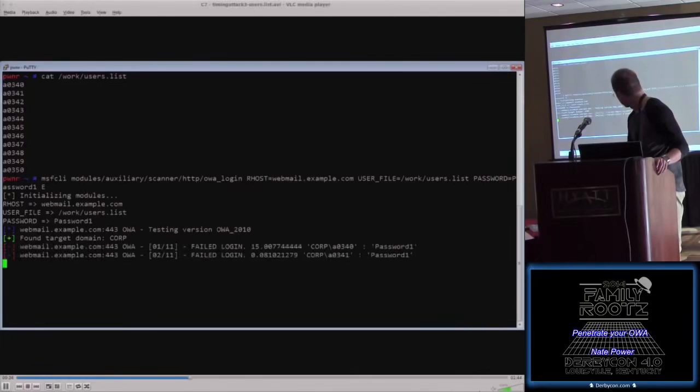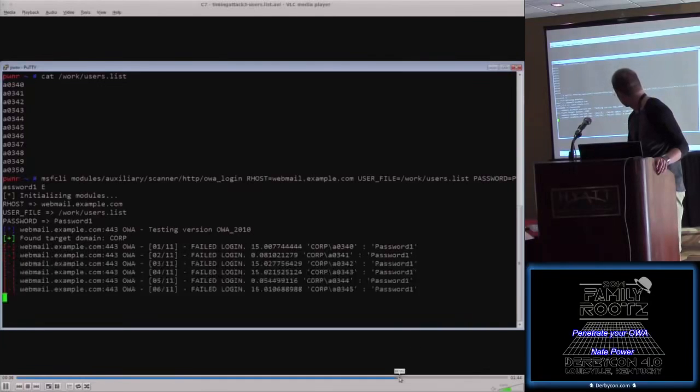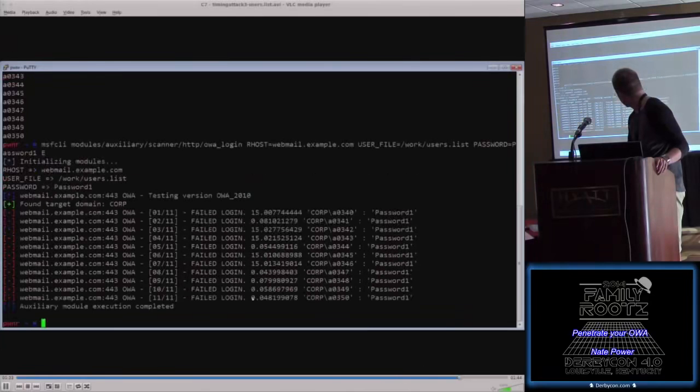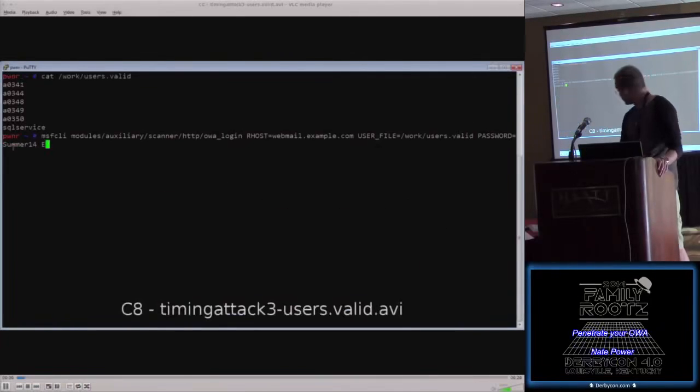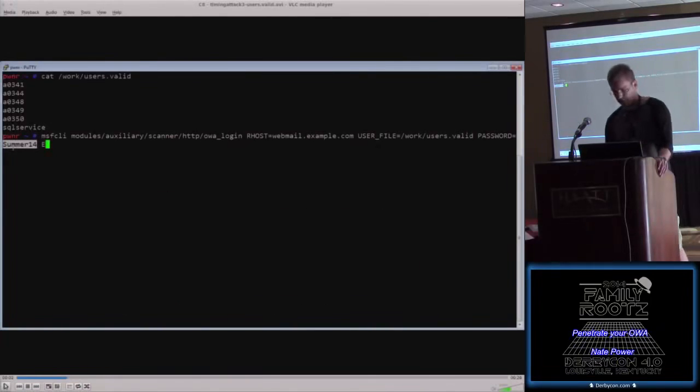Let's speed this up. Okay, so we can see here A0341 was valid, A0344 was valid, and then we had 4 more on the bottom there that were actually valid accounts in Active Directory. So now that we have a list of valid users, we can go back and try to do our password guessing. Okay, and you can see I have all the valid A numbers, and I actually have the SQL service account where we need those credentials still.